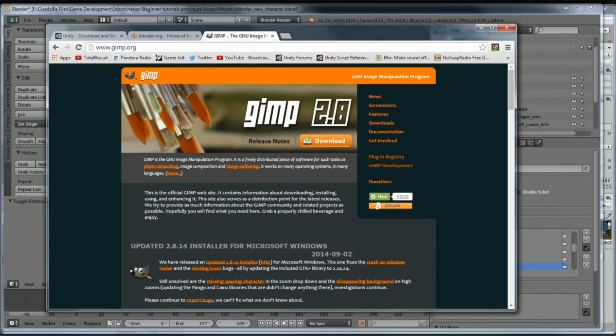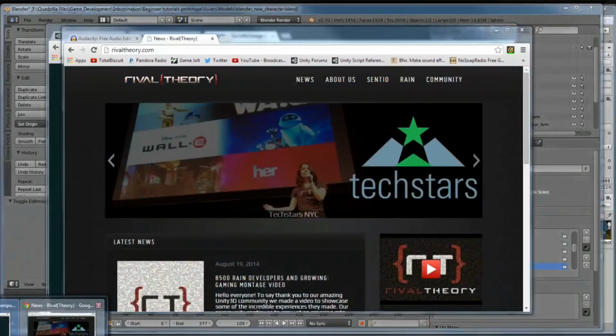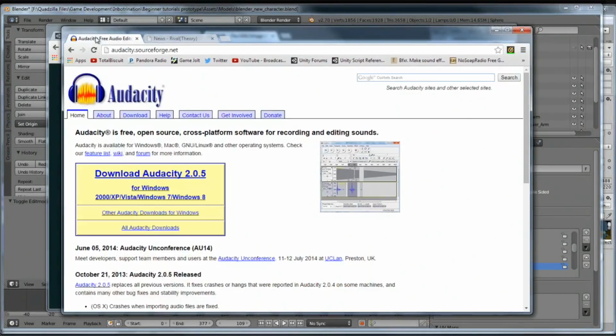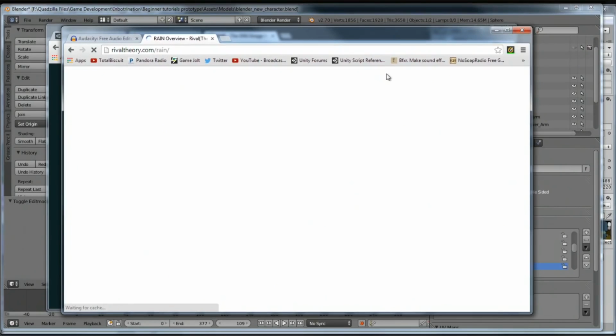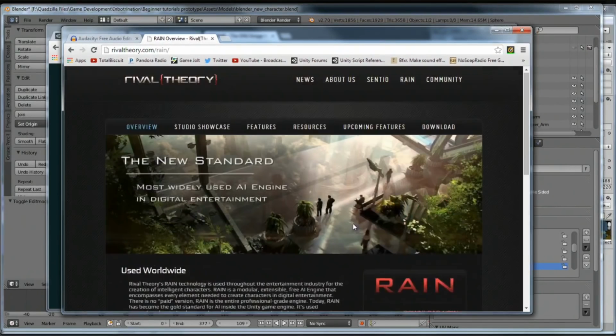There are two other pieces of software that we're going to be using later on in the tutorial series. I might as well show you them now. We have Audacity. This is an audio editor for editing audio files and recording audio files. So we're going to be playing around with this a little bit later in this tutorial series. And we're also going to be playing around with Rain by Rival Theory. If you click right here where it says Rain, this is where you go to download it.